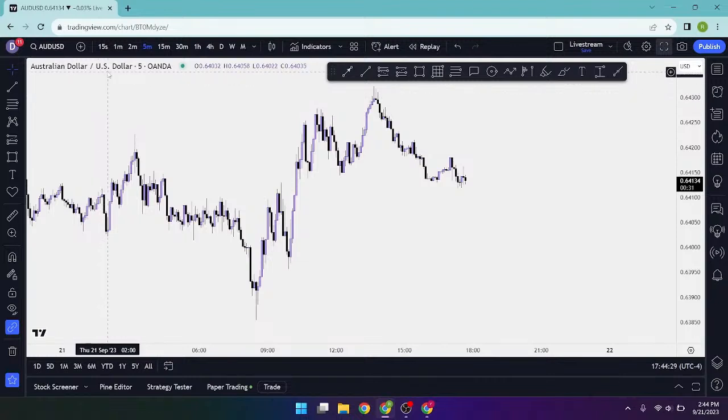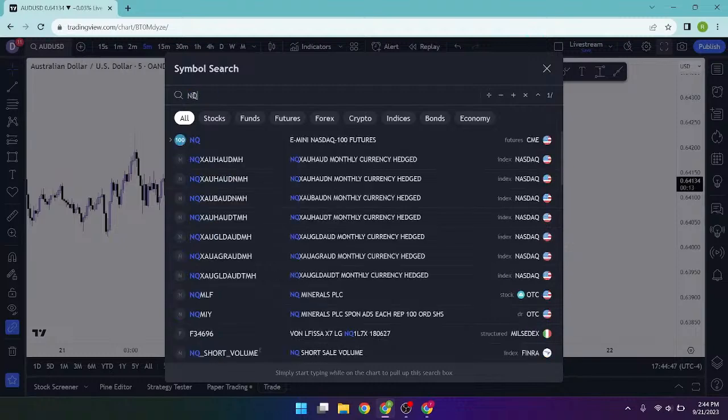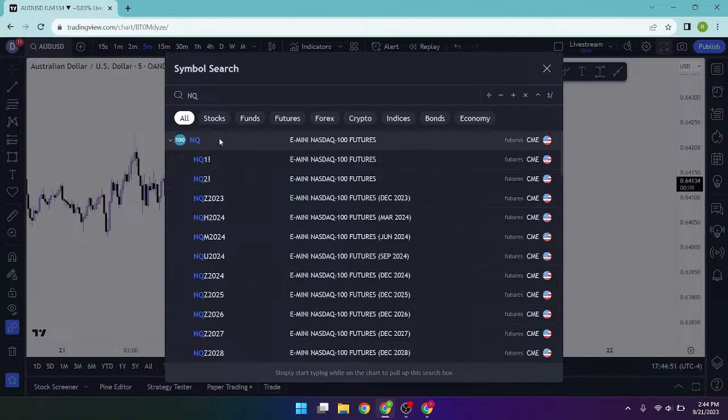Now here I have highlighted the Australian dollar, US dollar, but we're not trading Forex, we're discussing futures. So to navigate over to a futures chart, you're going to click up here underneath symbol search, and you're going to type in the market that you are interested in. Specifically, let's go to the NQ. You can see here that is the NASDAQ 100 futures. If we expand this out, you have the continuous contract, which is right here, and then you have the current contract.